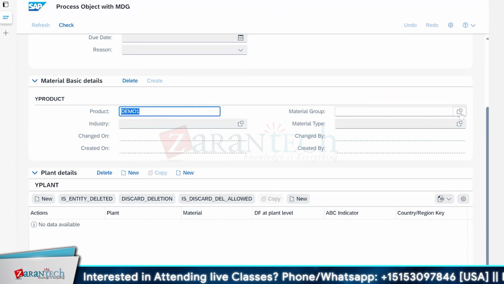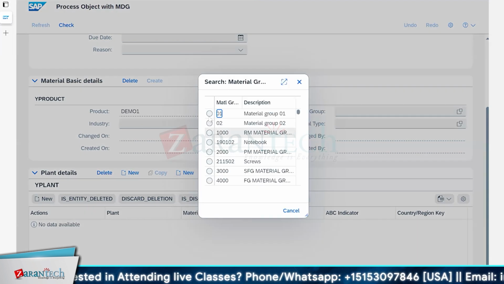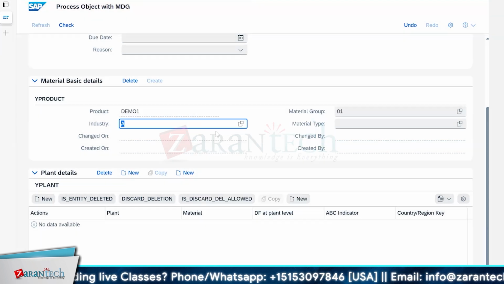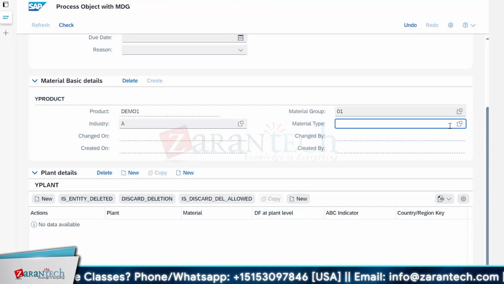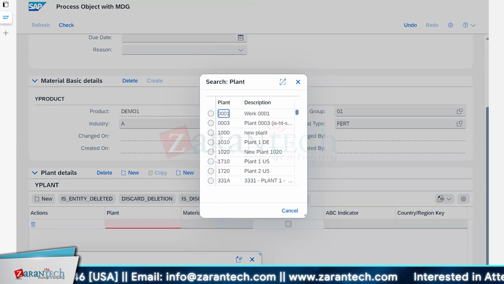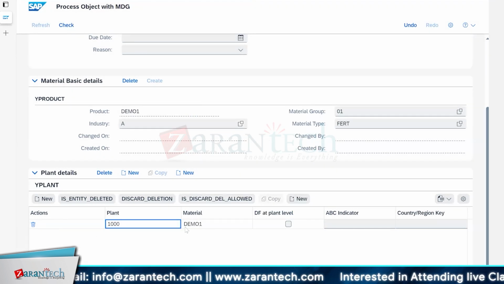Okay, so let's maintain the other details here. I'm just maintaining some material group, industry sector, material type, let's say FERT. So I maintained other details at type 1 level. Now I can also extend this material to plants. When I click on new, I choose the plant, let's say 1000. See, automatically your material number is derived over here.